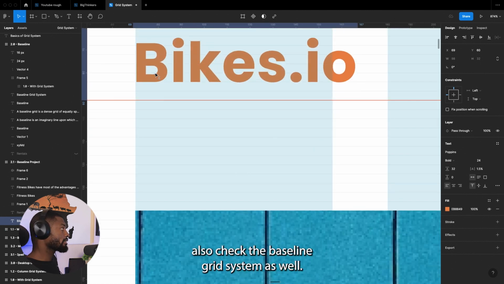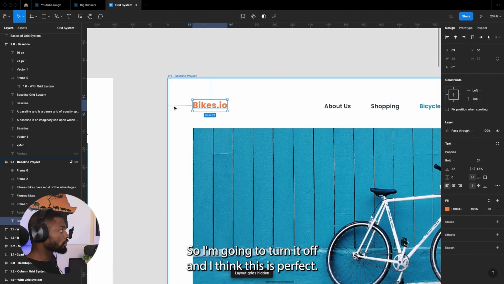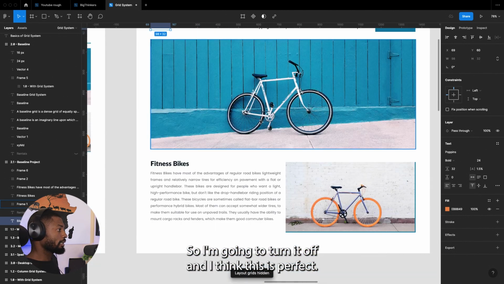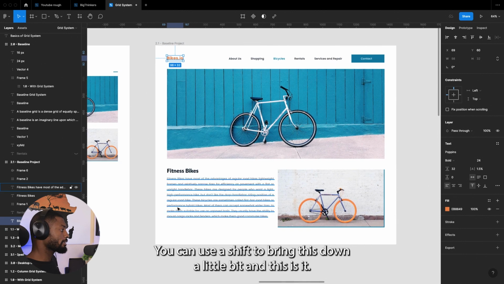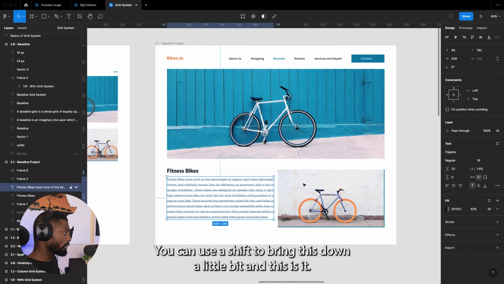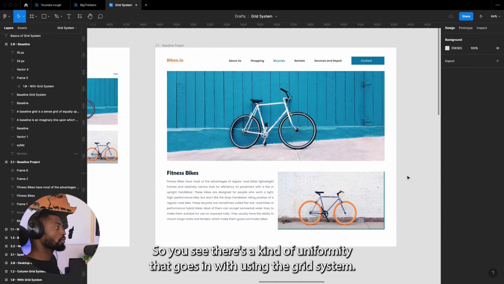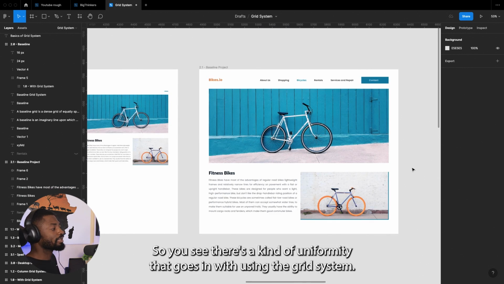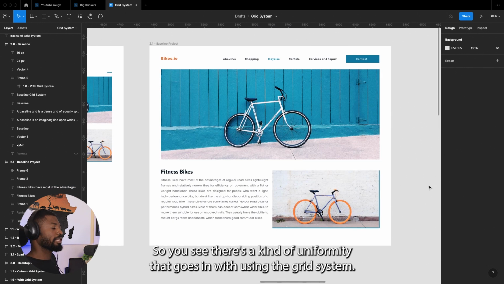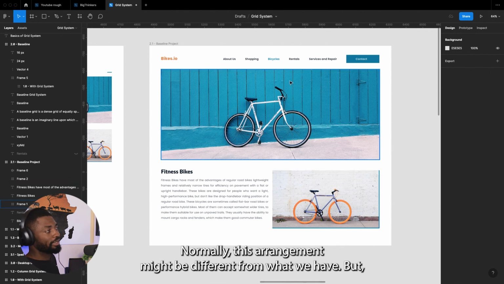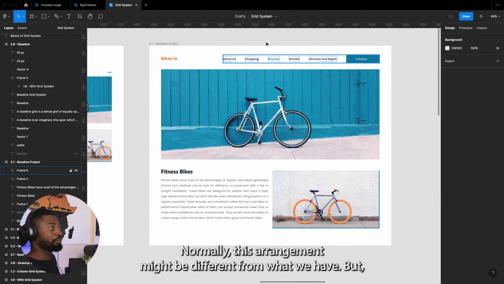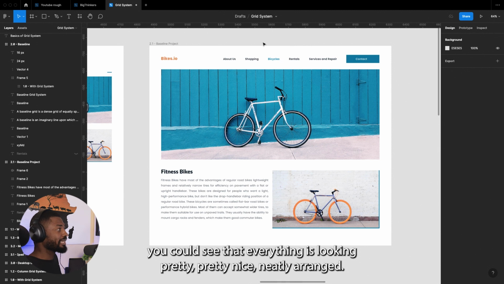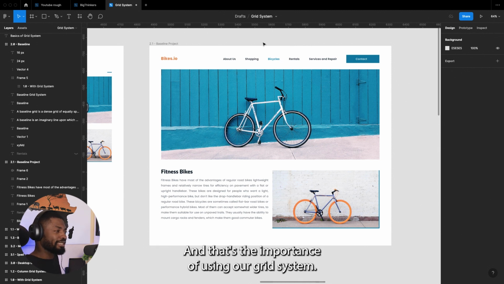as you're increasing the size, also check the baseline grid system. So I'm going to turn it off. And I think this is perfect. You can use your shift to bring this down a little bit. And this is it. So you see there's a kind of uniformity that goes in with using the grid system. Normally this arrangement might be different from what we have, but you could see that everything is looking pretty nice, neatly arranged. And that's the importance of using grid system.